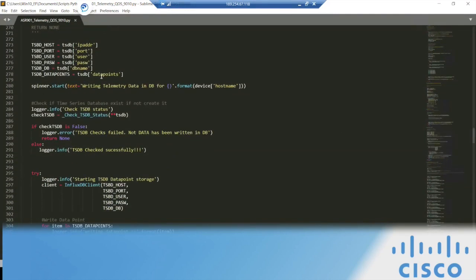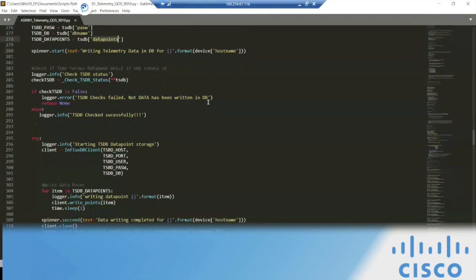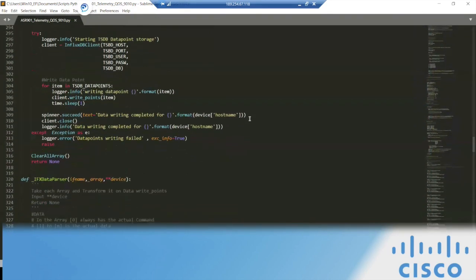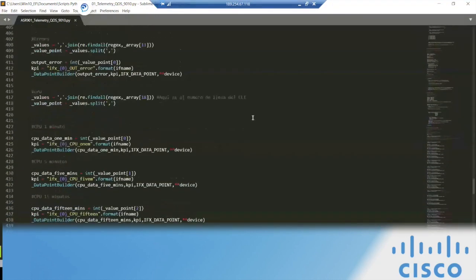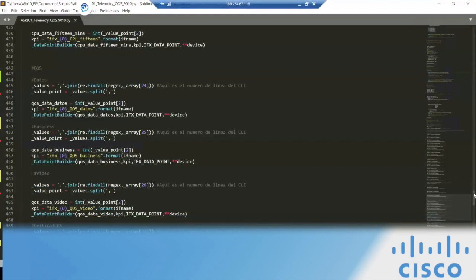Now that we have the data points, we can display this information in a dashboard. We are going to display this in our Grafana dashboard, and I'm going to show it more later. So this is the code that we developed for this project. This Python script is saved on a UCS server with CentOS as the operating system.